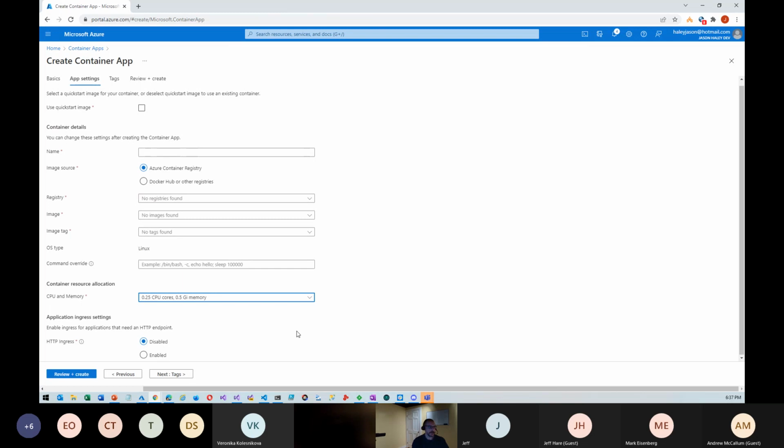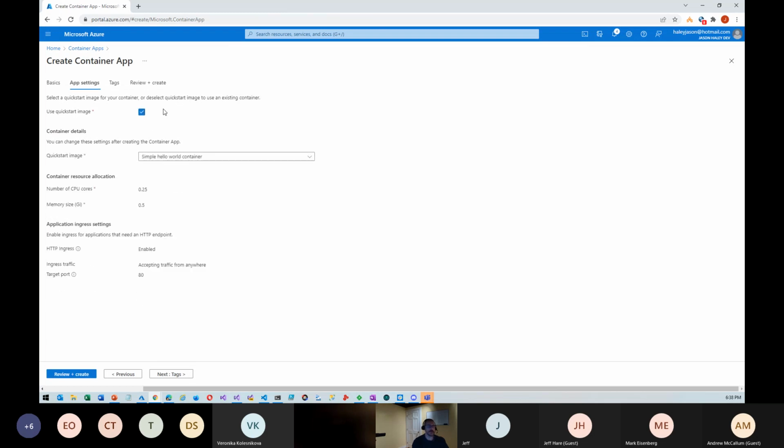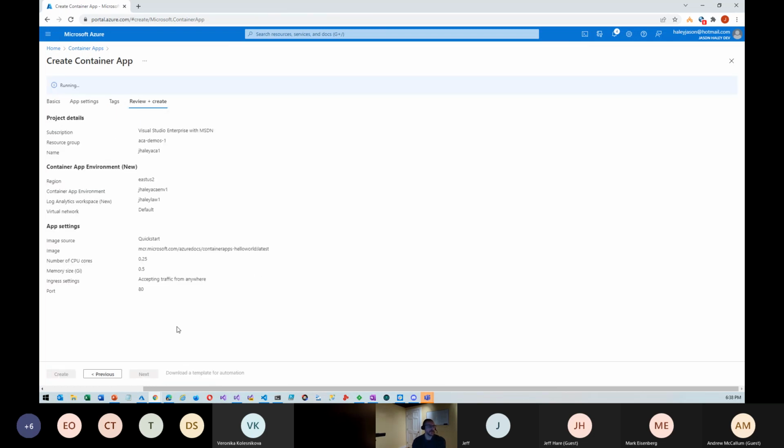We can talk about that, but ingress, do you want it to be available on an HTTPS endpoint right away or not? We'll do this quick start, and it will do ingress, port 80. This port number is for what the container's listening on, or exposing, I should say, and the container that they've provided for the quick start is on 80. So it's going to be exposed on 443, but the container's on 80. So let's just go to the next. Let's just do review and create.